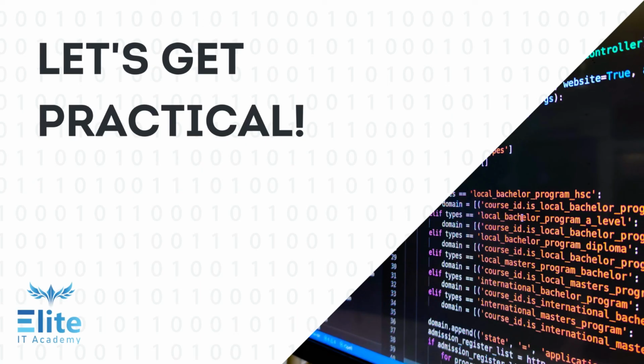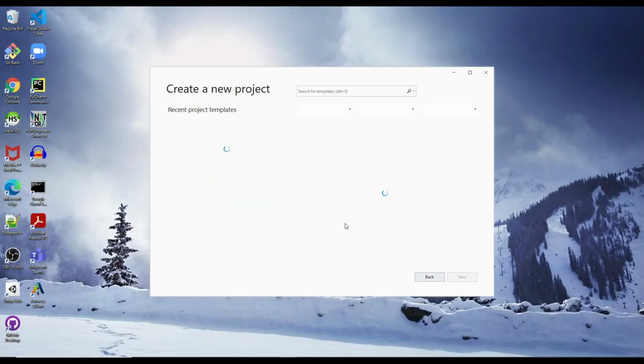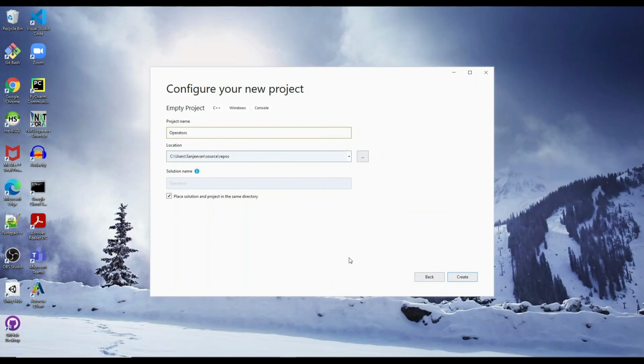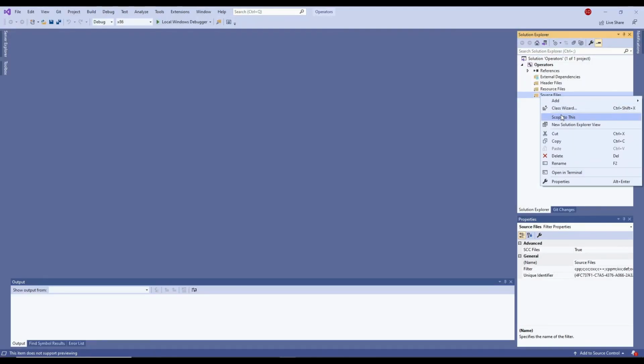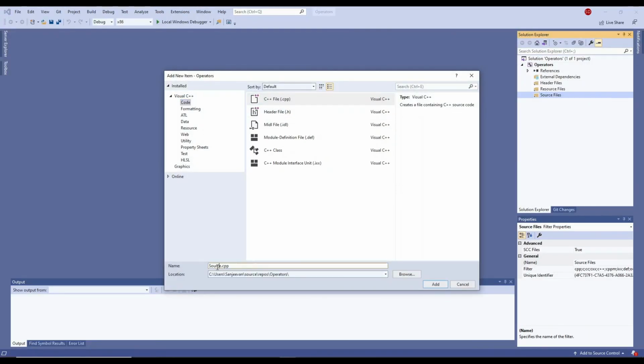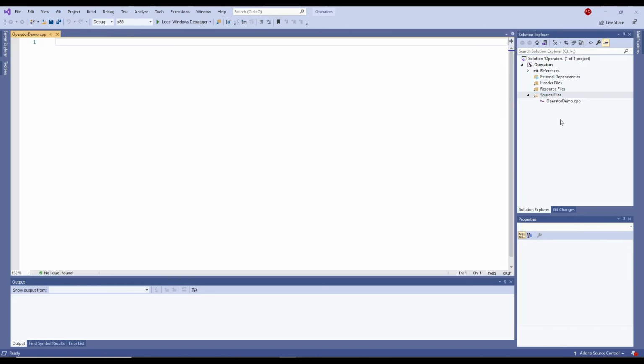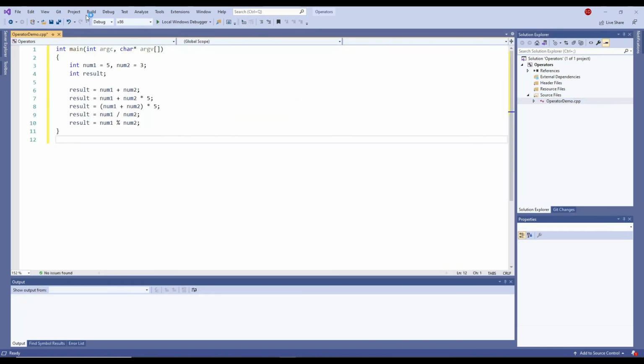Let us now look at how these operators work in practice. We will create a solution and project as shown before. Add a new source file to the project and code the program. Here is the code after it is entered completely. Note that we are performing some of the operators discussed in this video. We will single step through each of these operations, showing you how they are executed.